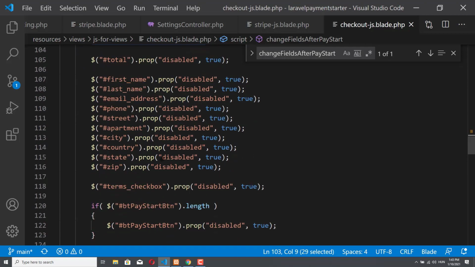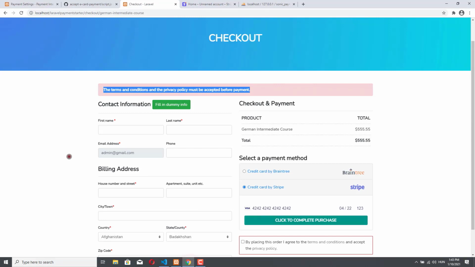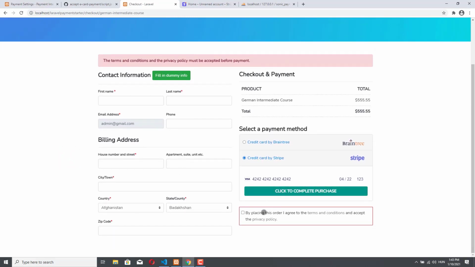And then we are just disabling the fields on the checkout and the buttons. The reason why we are doing it is that after the customer provides the info and starts the payment, we don't want the customer to change this data. So once the data is set, it should be set for good for the payment or for the order.